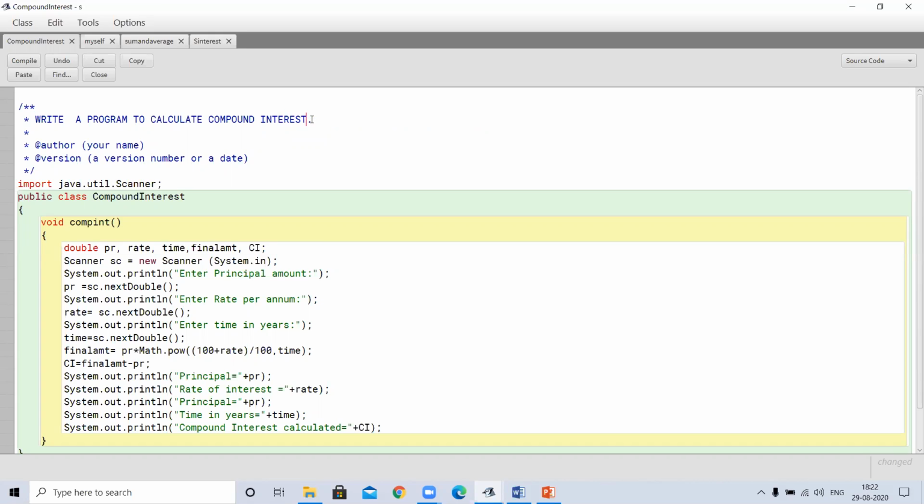And it is given on page number 152, question number 13, to calculate the compound interest. Maybe my variable names can be different, but the process is the same.